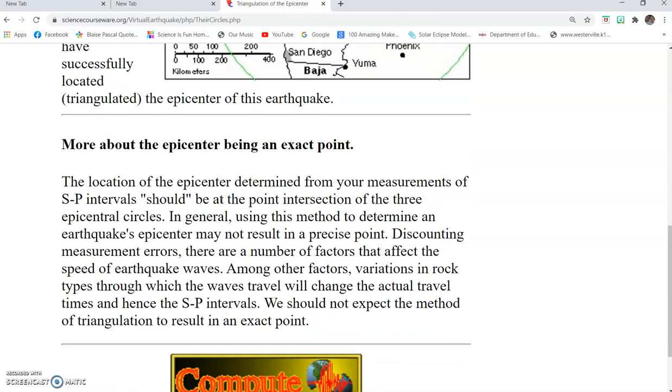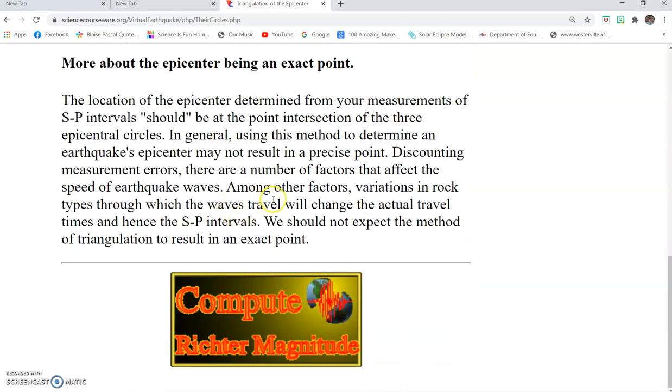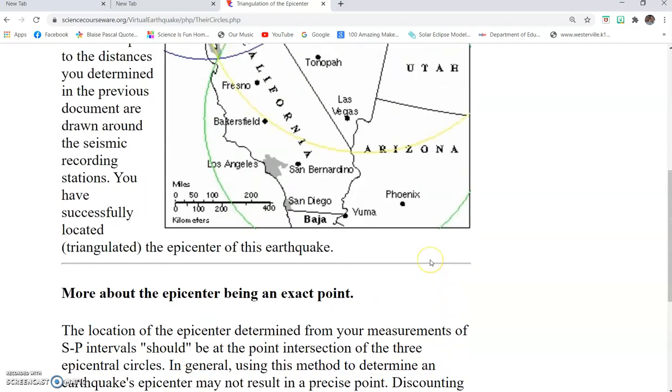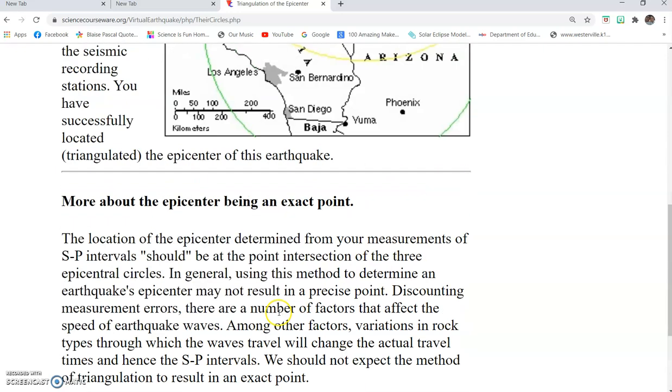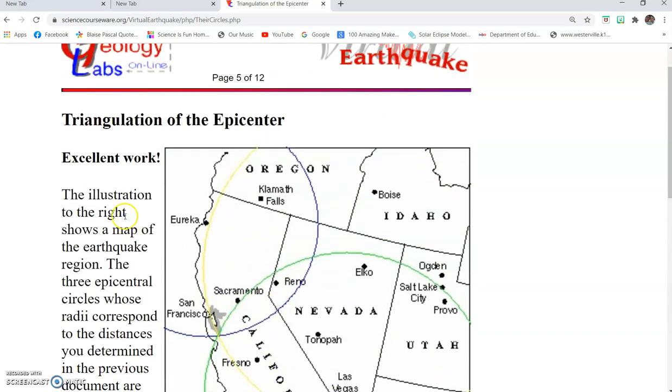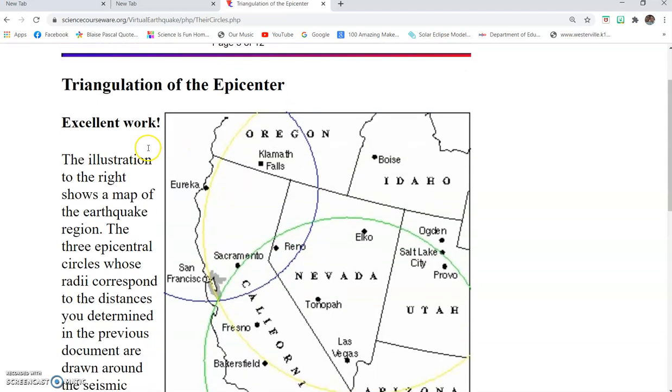So you may stop answering there, but if you're curious on how to find or compute for the Richter magnitude of this specific earthquake, you may proceed to this part. If you will not arrive with an excellent work, just continue on estimating the SP interval and the epicentral distance until you arrive with an excellent work.